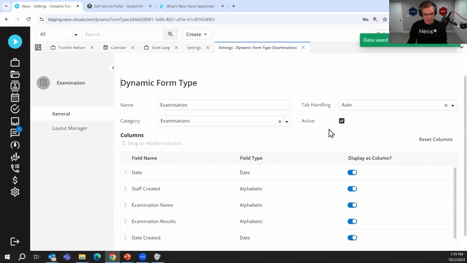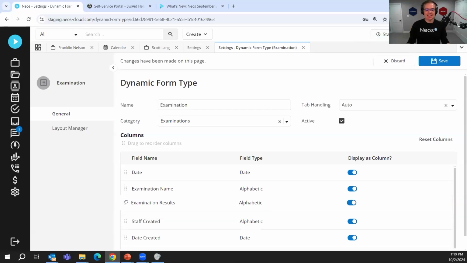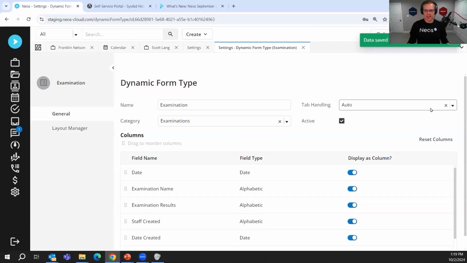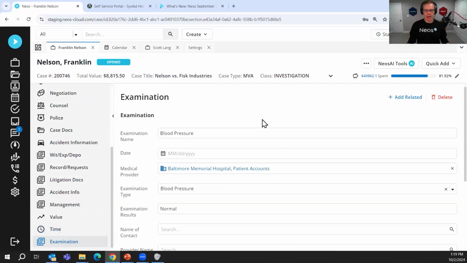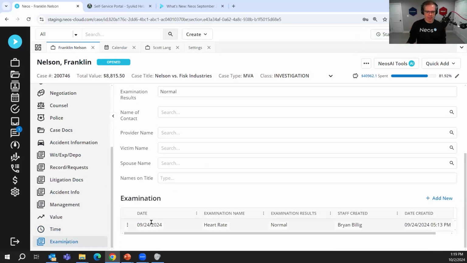In addition to that, I can move around the columns for what order I want them to be in. So let's go ahead and say we want the date of the examination name, the examination results, and then the staff that created it, and then the date they created it. So save, done. Let's go back to our case. Let's switch tabs and come back. And now you'll see date, examination name, examination results, staff created, date created. So now I'm looking at specifically the information that I want to see in the order I want to see it in. All right? Make sense?